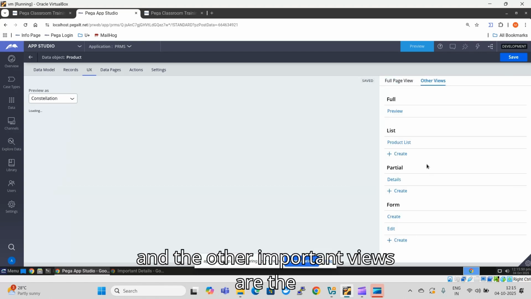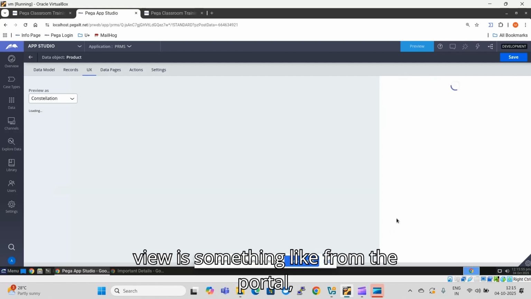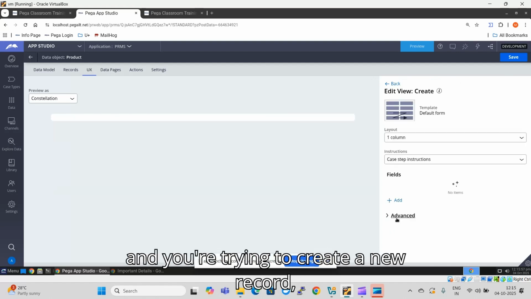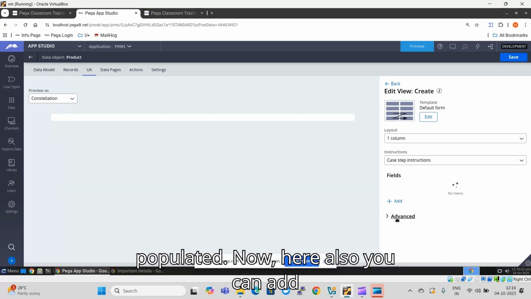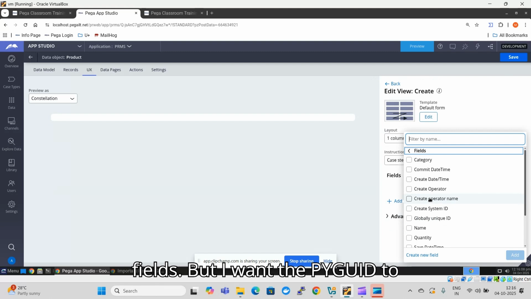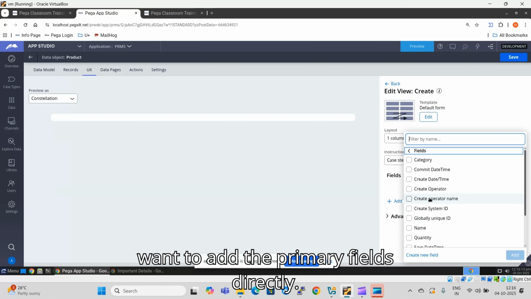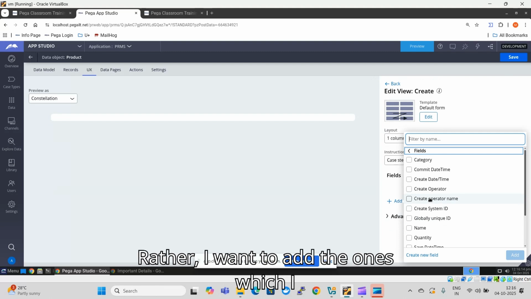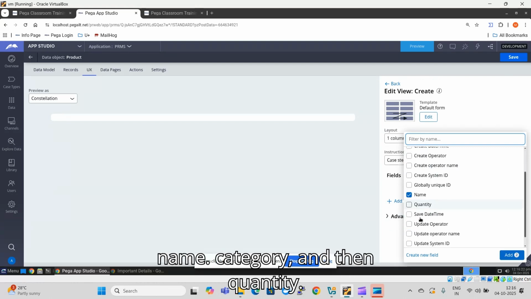And the other important views are the create view and the edit view. The create view is something like, from the portal, if you're trying to expose this data type and you're trying to create a new record, then this view will automatically get populated. Here also you can add your own fields or you can add primary fields. But I want the PYGUID to be automatically generated, so I don't want to add the primary fields directly. Rather, I want to add the ones which I want to edit, for example, name, category, and then quantity.